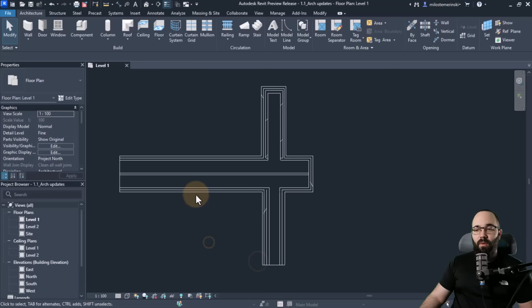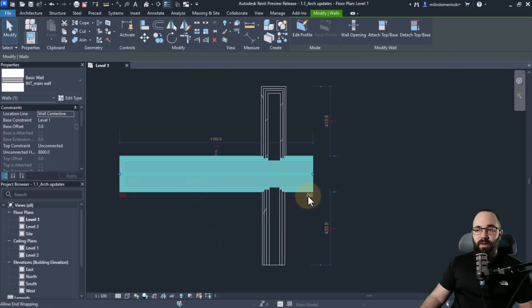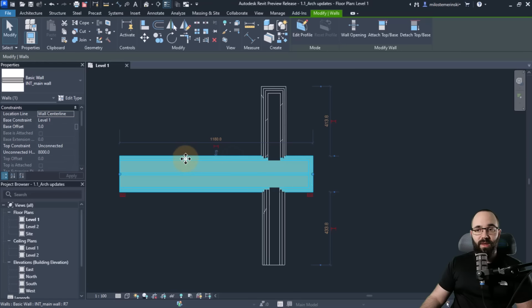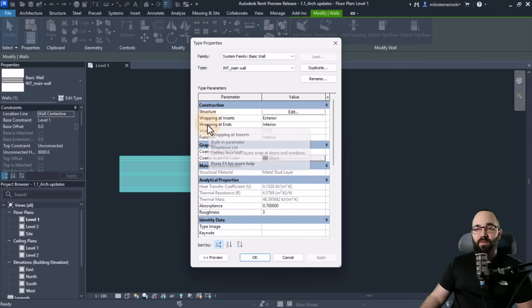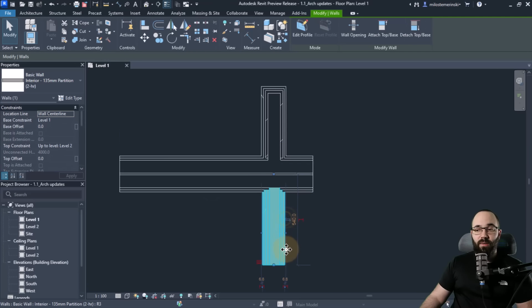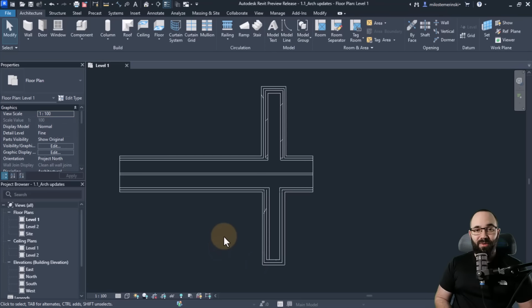And we can do that for the rest of these. So here I can turn it on, here I can turn it off, and I can manually adjust this by instance for any of these walls. One thing to note is that for this to be able to work, you do need to go here into edit type, and then for the layer wrapping at ends, it has to be set to either exterior or interior. Otherwise, if it's set to none, it will not display that option. And here where that's checked on, it does display that option. So this is just something to keep in mind.